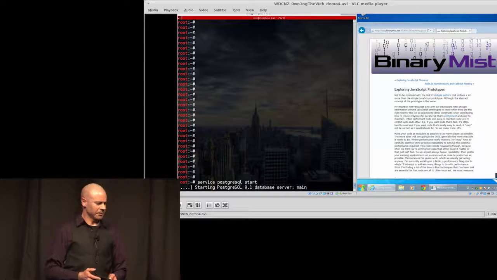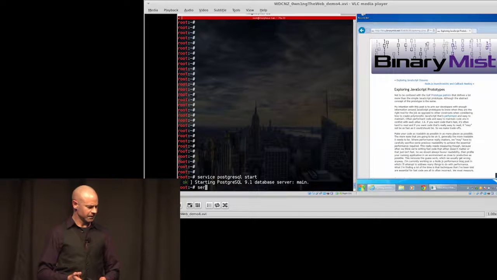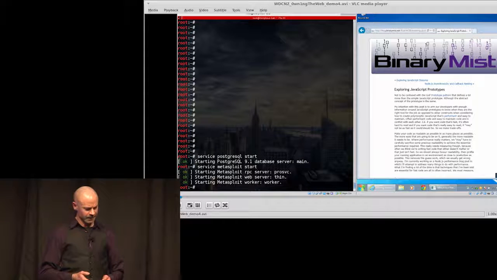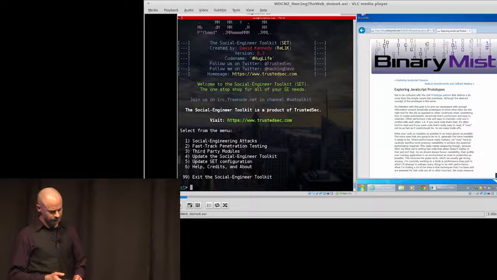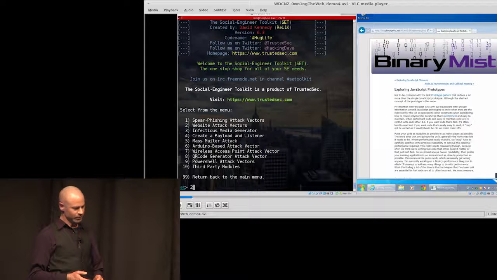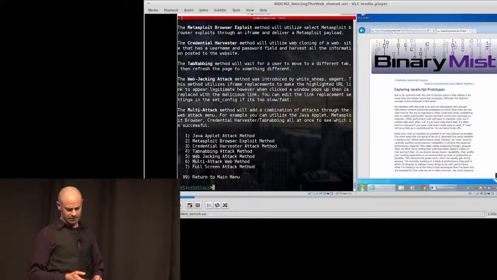Okay, so we start the database service, Postgres, which Metasploit depends on. Then we start Metasploit service itself. And then we run the Social Engineering Toolkit, and we select social engineering attacks. And number 2, website attack vectors. And then number 6, multi-attack web method.